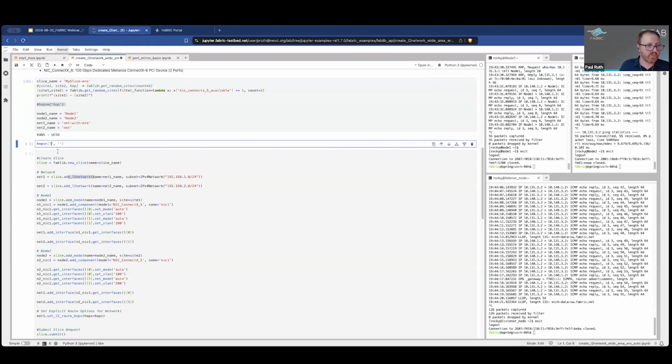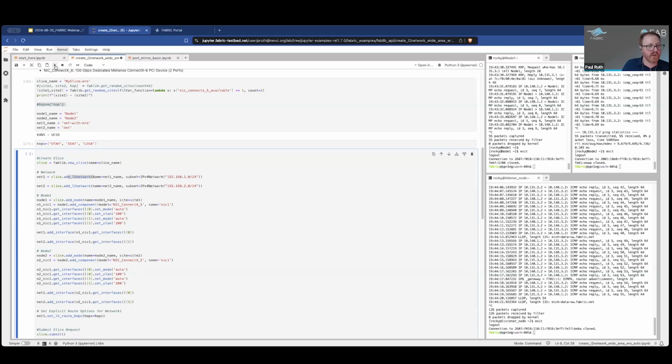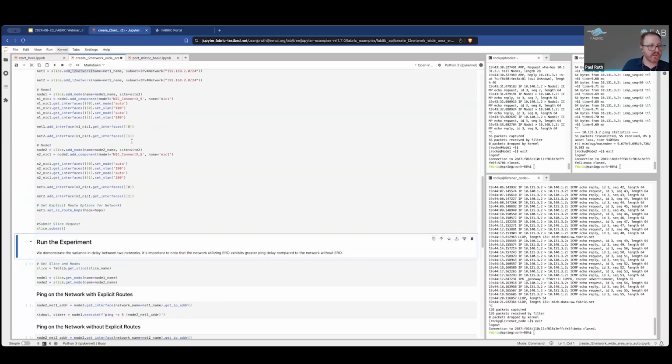So to pick our hops, we say Utah. Got to spell everything right though. Seattle, and then Los Angeles. So that's our hops in order, and you can make that list arbitrarily long. And then we'll just go ahead and submit that.